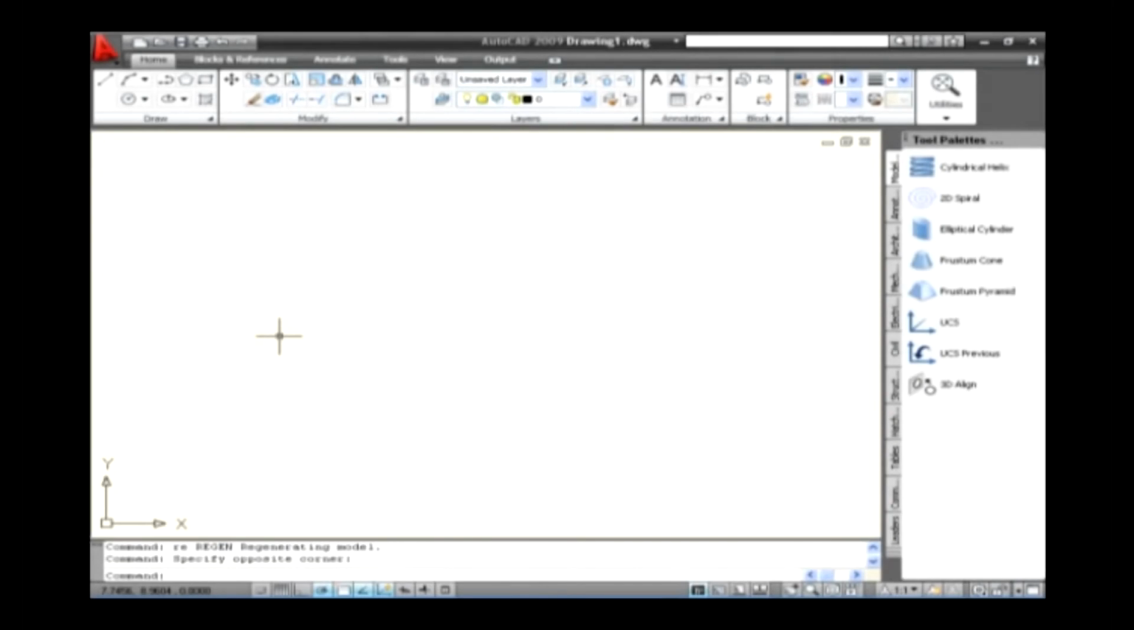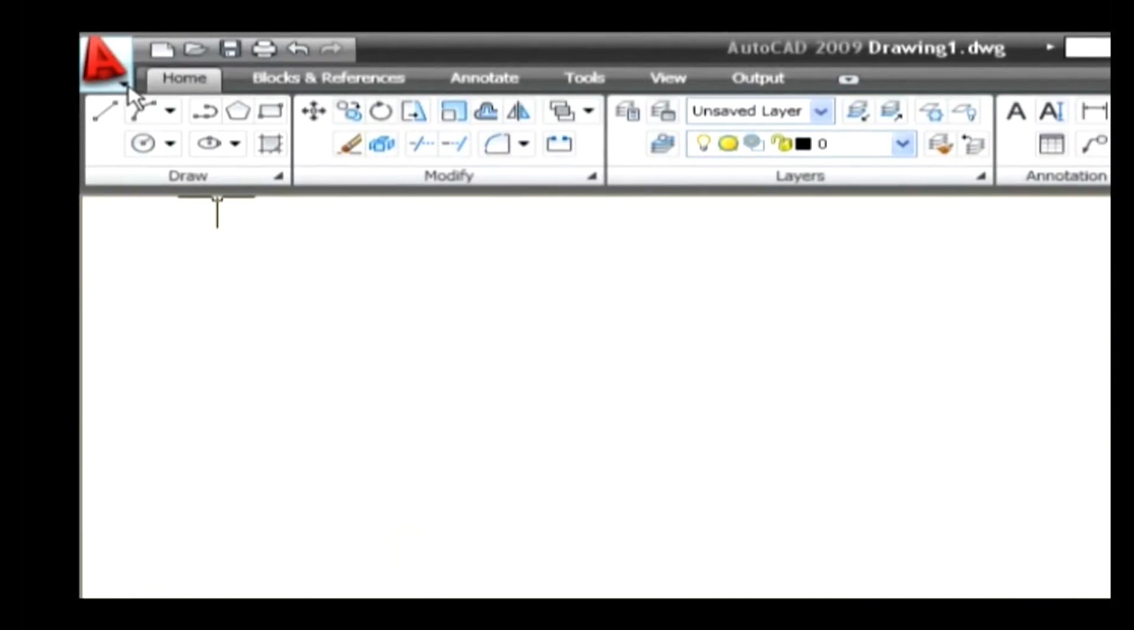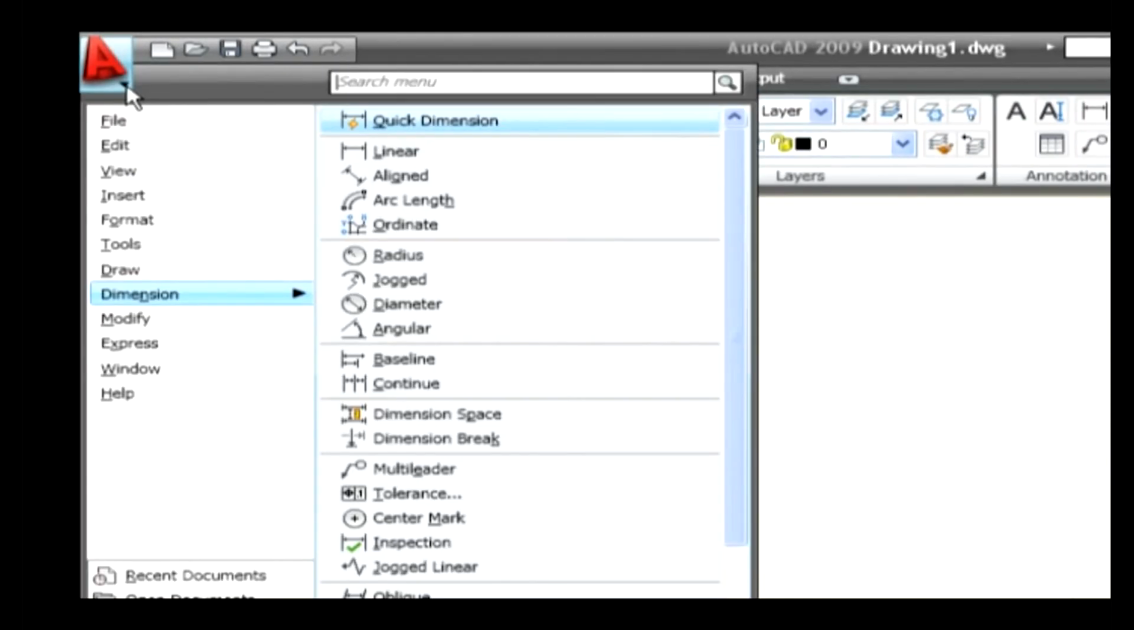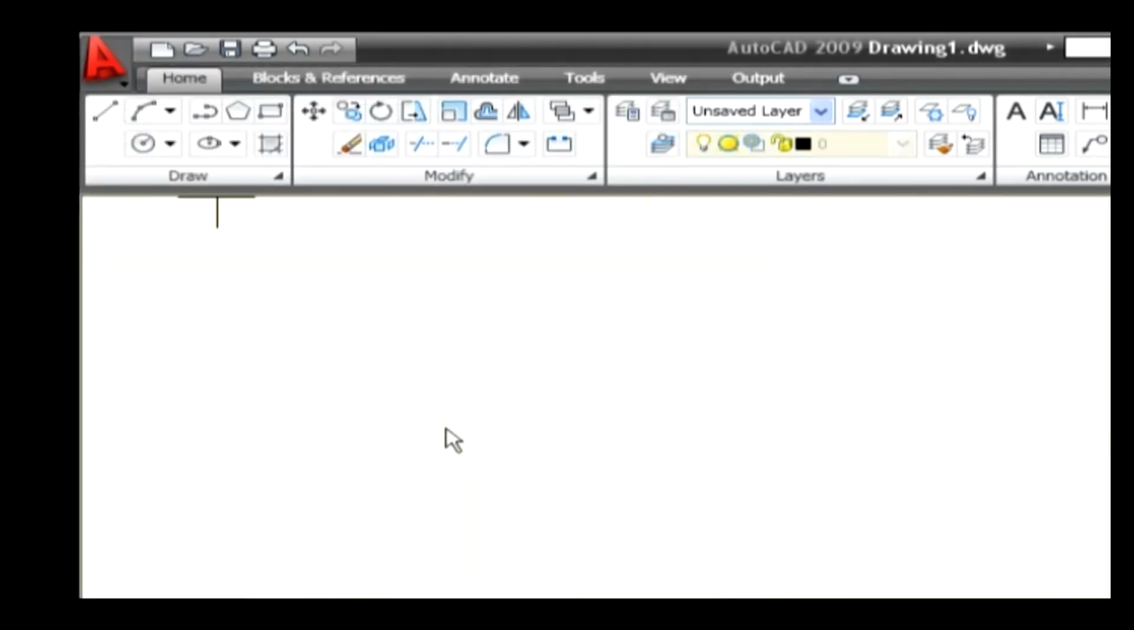Donut. Donuts are filled rings or solid filled circles that actually are closed polylines with width. Let's see how to create a solid shaft drawing. Drag the mouse to the menu browser and click the down arrow button. It drops down a menu. Now select the Draw menu and click on the donut option.